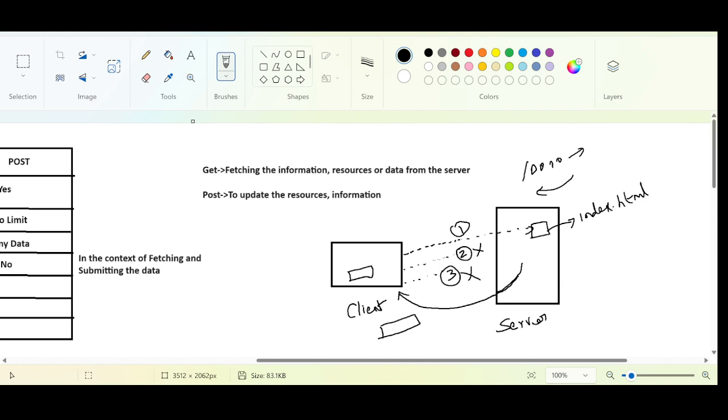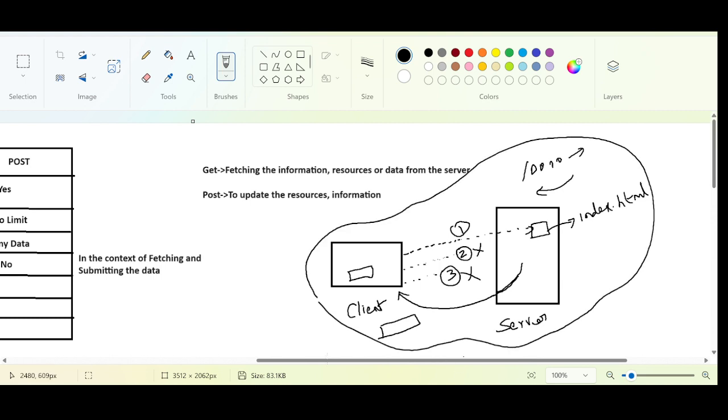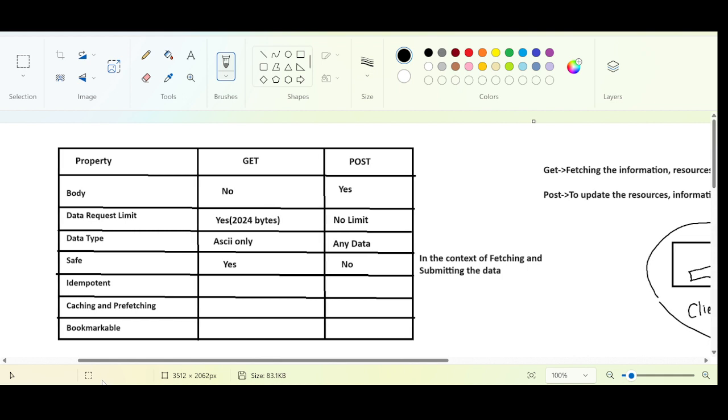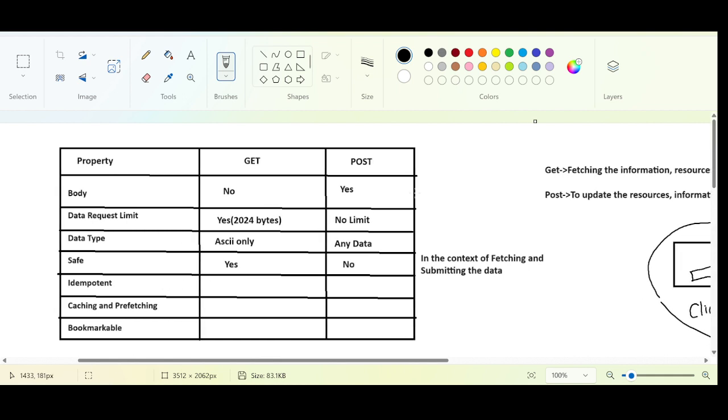Yes or no? Right? This process is called what? Idempotency. It means the same request can be sent any number of times, but only one response will be given. When they ask you what is idempotent, this is the answer that you should give. So a GET request is always idempotent in nature. But a POST request is not idempotent.